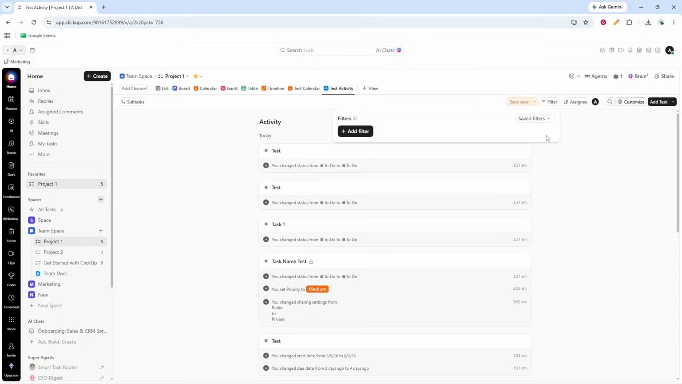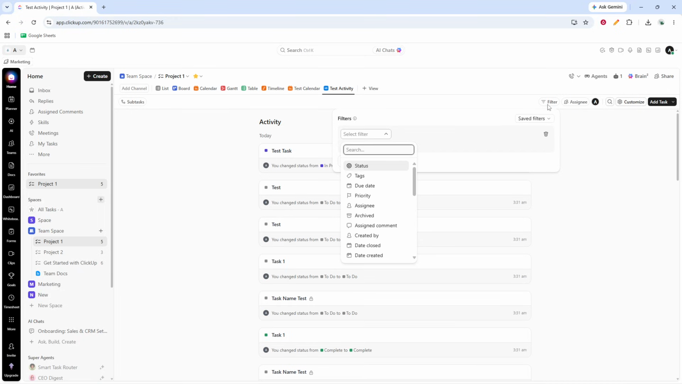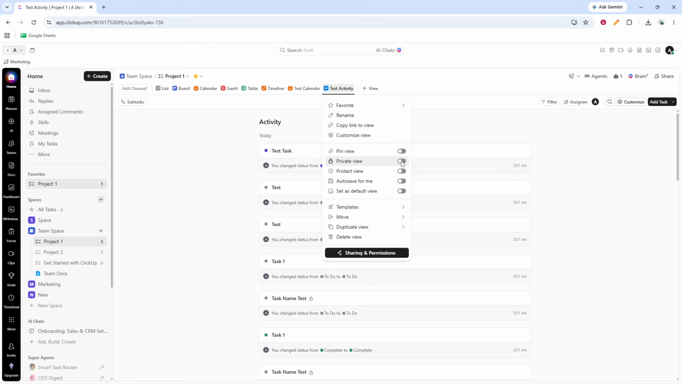If your workflow includes subtasks, turn on subtasks to include activity from them as well. This is a useful setting if important updates often happen below the main task level. Finally, configure the view based on how you want to use it. You can enable options like Pin View, Private View, Protect View, or set as default view if needed. These settings help you control visibility, access, and convenience.